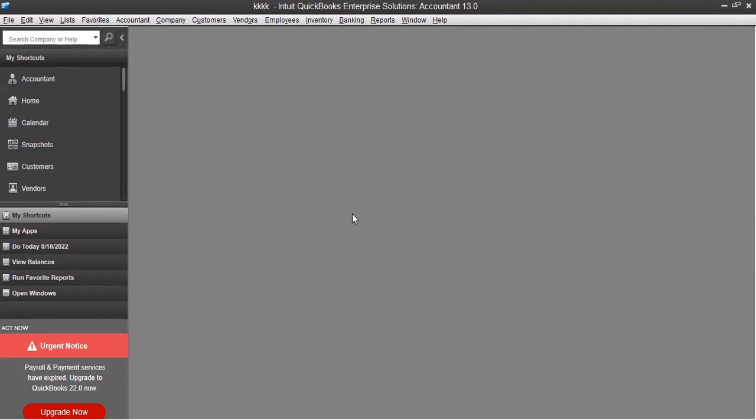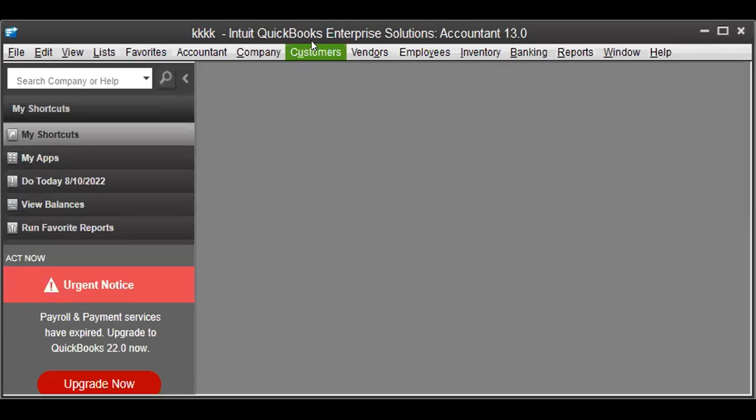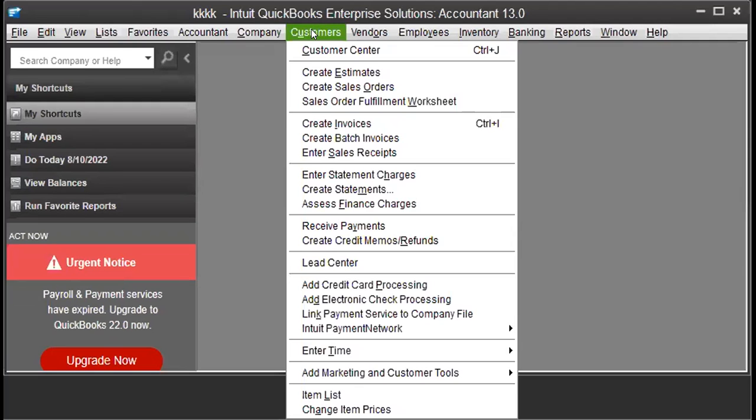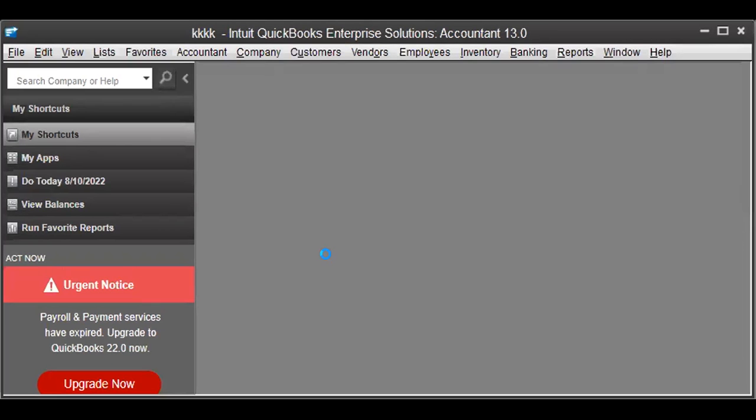Now what if Katavas returns half of the goods? If he returns 500 of the goods, what they call a sales return, you come to customers and create what they call a credit memo or refund. If he had bought on cash, it would be a refund. But since he bought on credit, it's a credit memo. So you click credit memo.